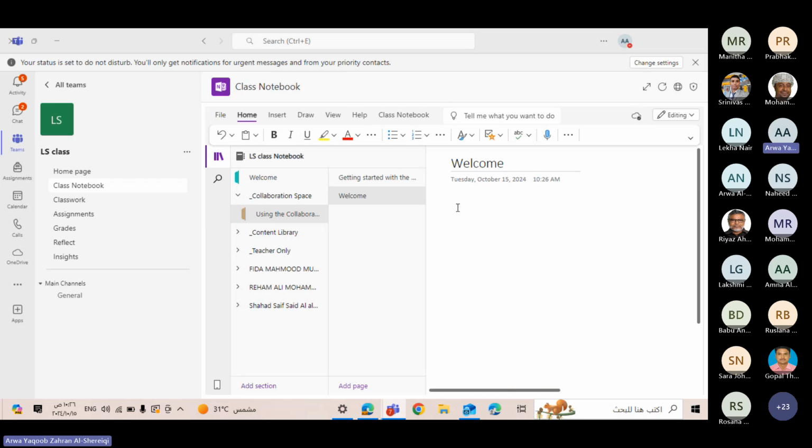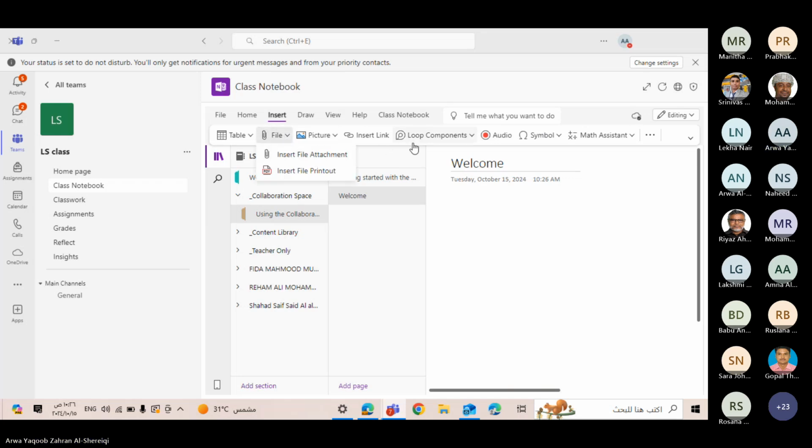You can also delete. You can insert links, pictures, attachments from your computer. If you want to record something for your students, audio, and also you can put images and so many things. All right. So for example, if I want to say, what is your favorite, or what is your best English skill?